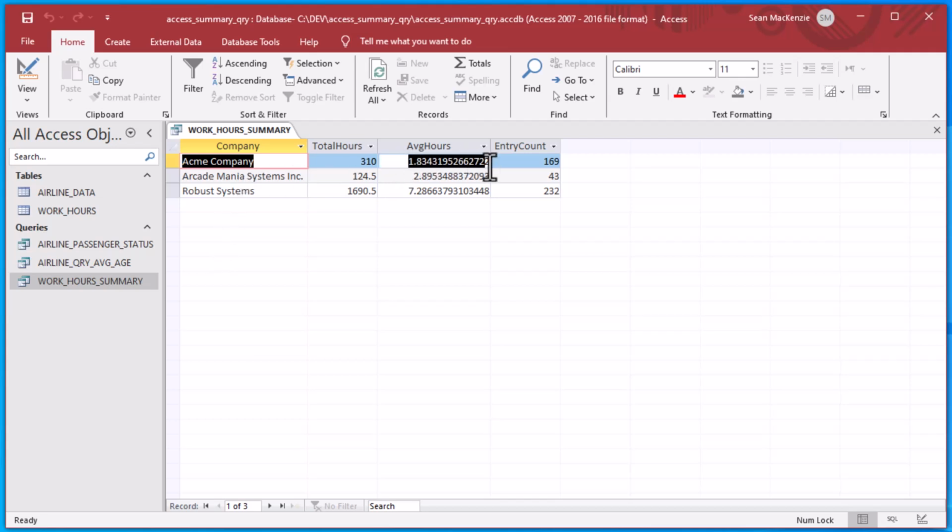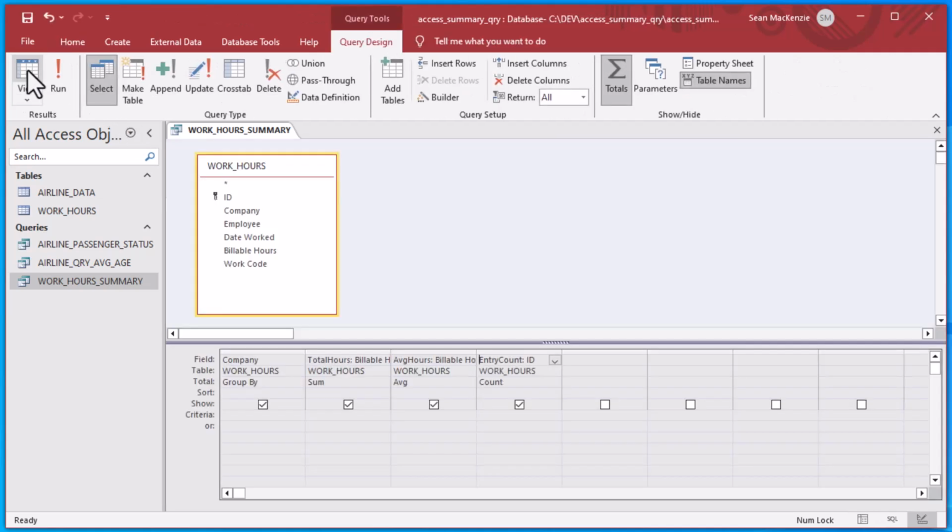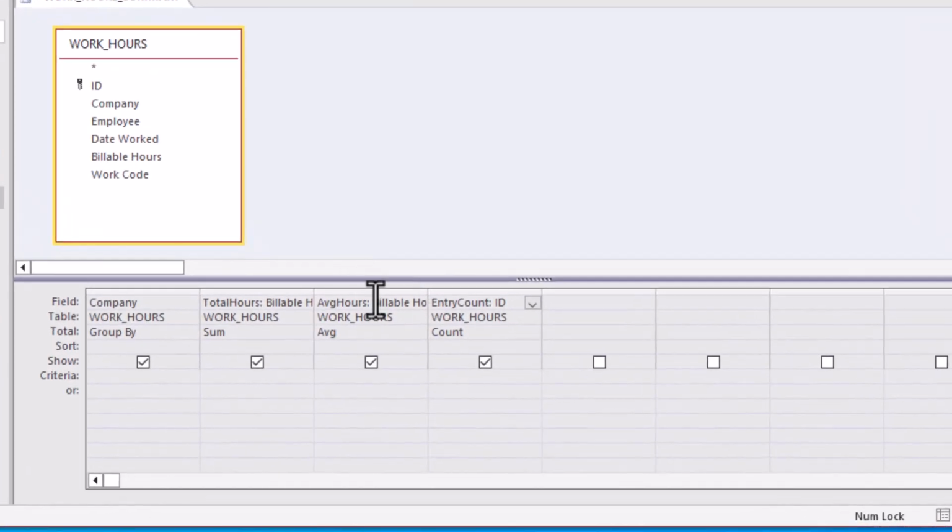And these numbers are really great and everything. We've got those numbers, but what if we wanted to have another level of hierarchy in there? We wanted sort of a more granular split in our report or query. Say we wanted to have something in between company and total hours. We wanted to know all of these measures, but say by employee. And you can see we're using our group by, sum, average, and count.